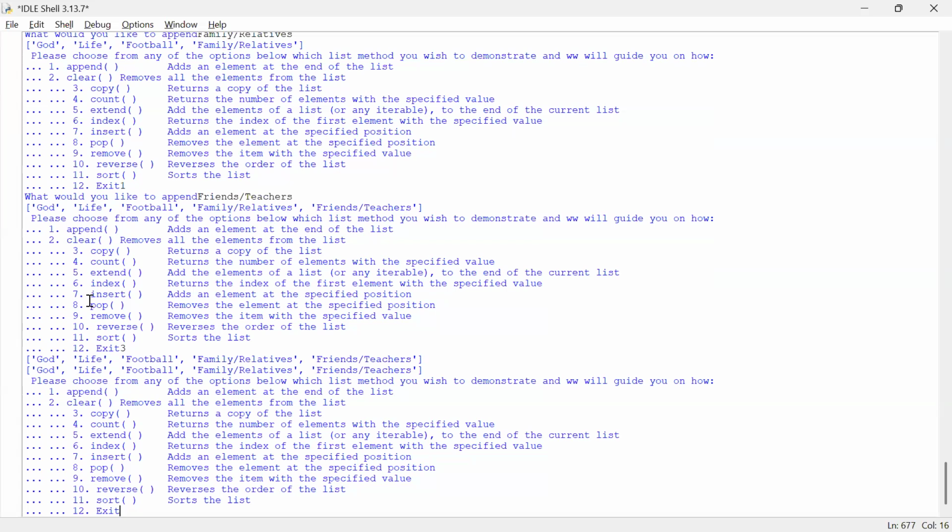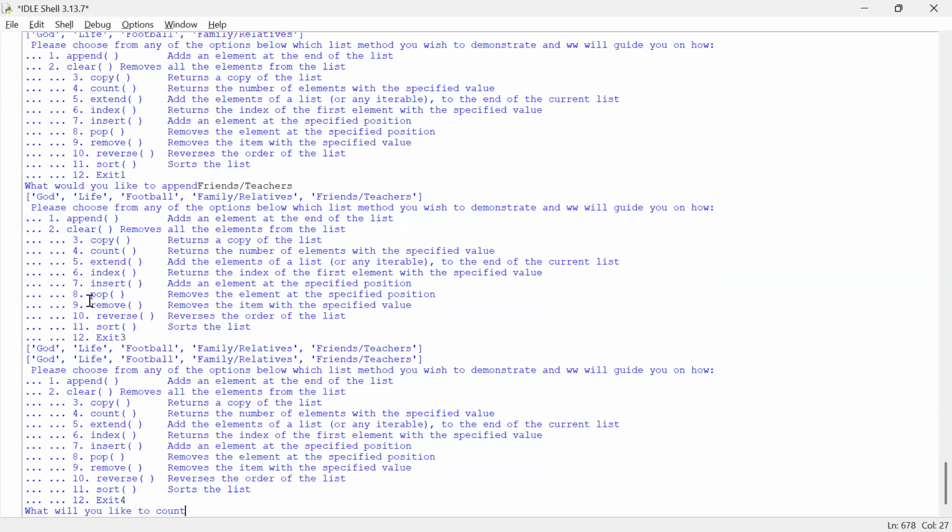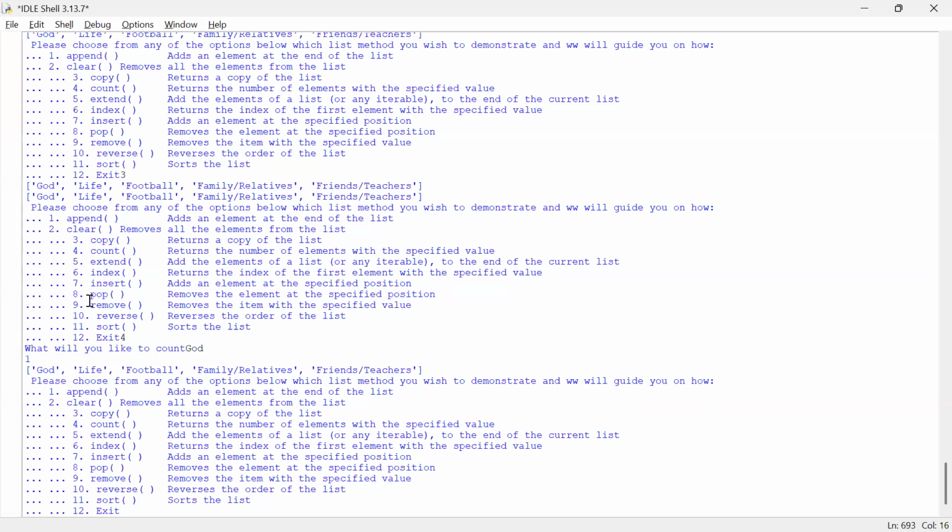Four is count. So type four. Let's see. So what will you like to count? It says you can choose God, any of them that you've entered. You can choose life, you can choose football. So it's supposed to return one. Did it give you one? Yes. So that means it counted it correctly.